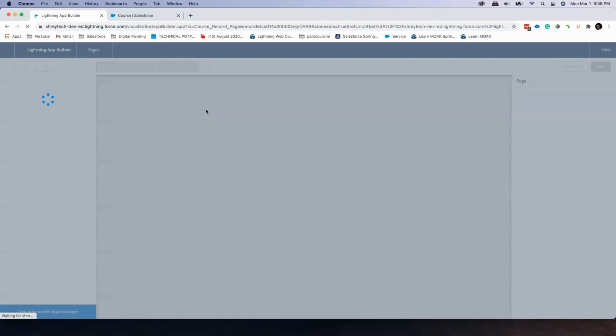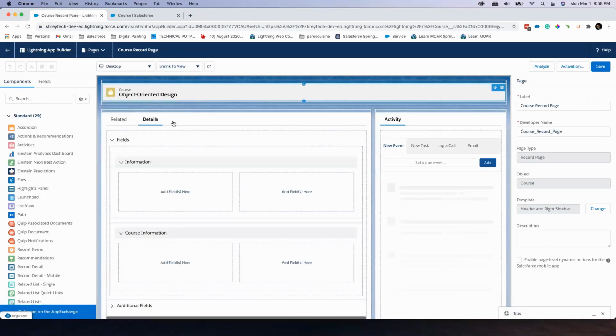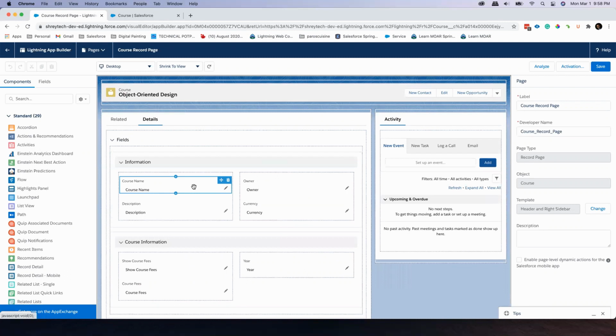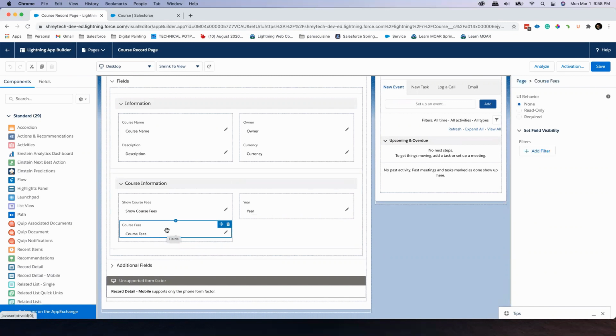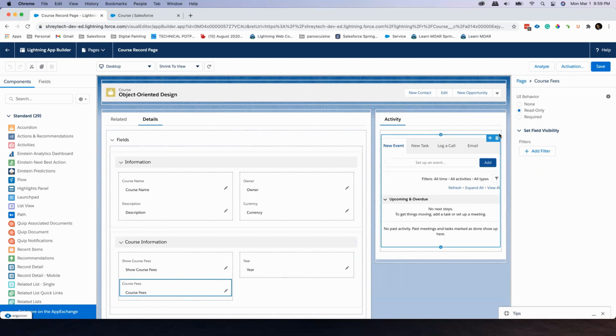Now let's say when we are displaying this, I don't want people to change the course fees. So to do that, I can click on that field, and this is the UI behavior that I can change. I can make this field read only. Not only that, I have more power now. What is the next power? The next power is that, let's say I don't want to show the course fee until someone is really interested to see the course fee.